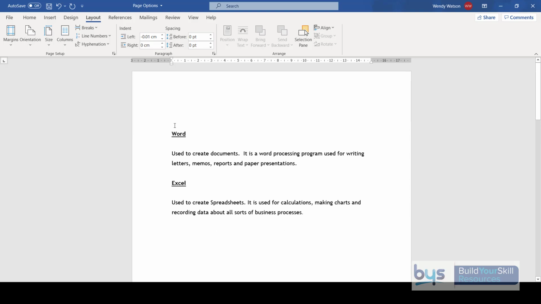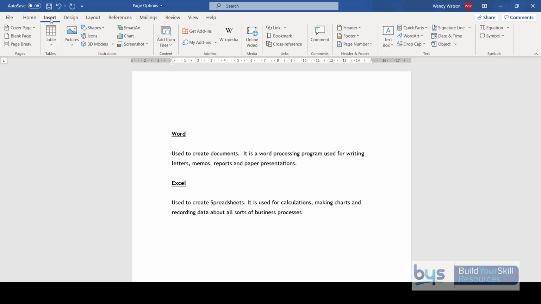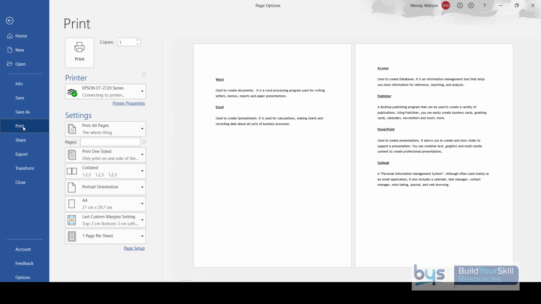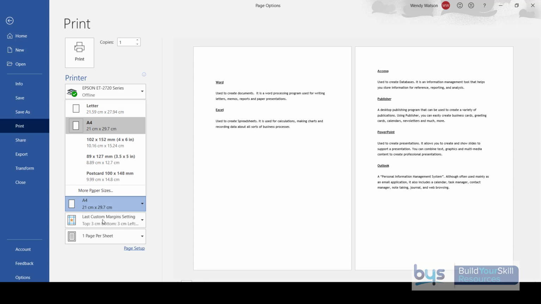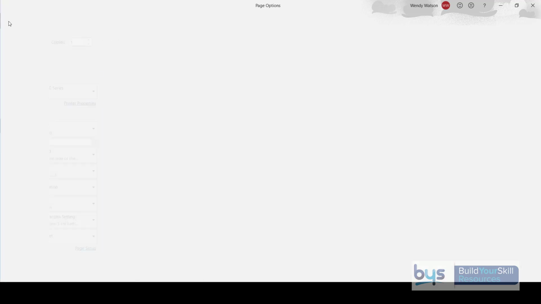Now the other way to get to this, so I'm going to go back to the Home tab again, and in fact if I go to Insert, just the next one along, you'll see for example we can insert the page break here. Or if we go to File, as if we're going to print the document, you will again see down the left hand side here we can change the orientation and the size and the margins, and if you click right down at the bottom you will see a page setup here. Click on it and it takes you back to that dialog box that we talked about earlier.